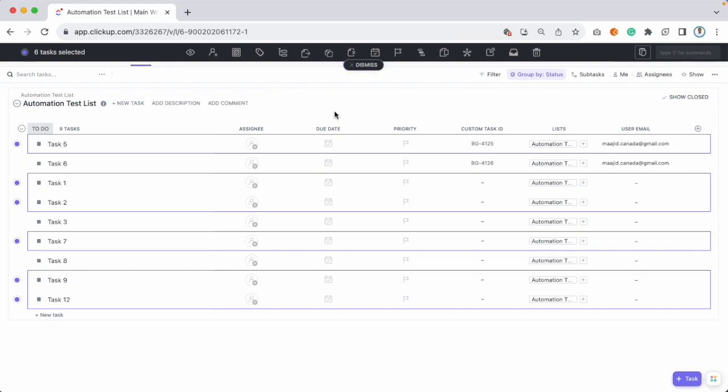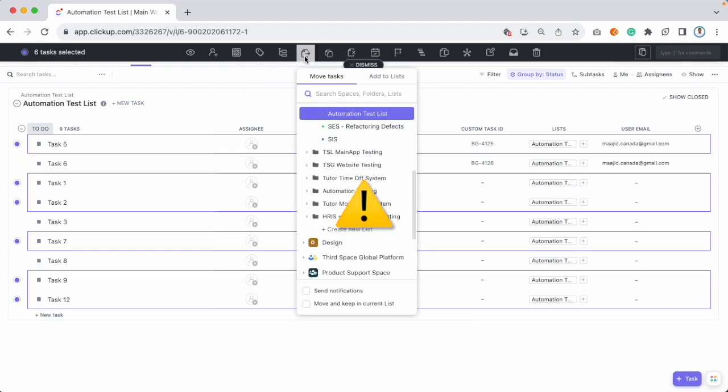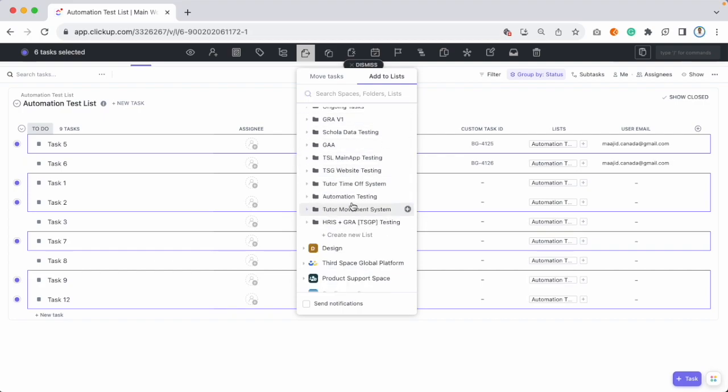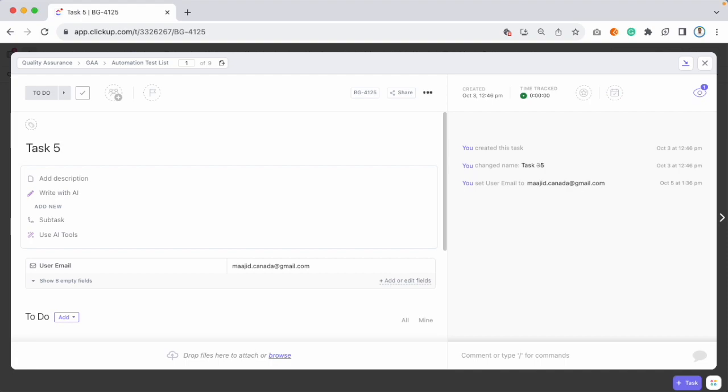Now from this taskbar, you go ahead and select this icon which represents move tasks or add tasks, which is next to the duplicate tasks icon. So be very careful when you are working with the bulk option, because you can accidentally move them instead of adding them if your intention here is to add it to other lists. So click on add to lists and go ahead and select the list you want to add all of these tasks to.